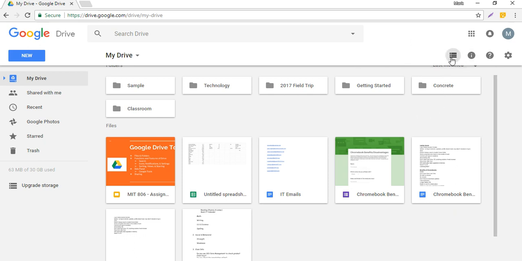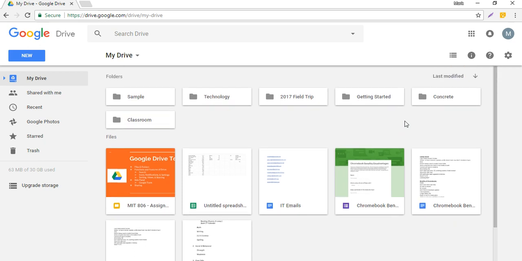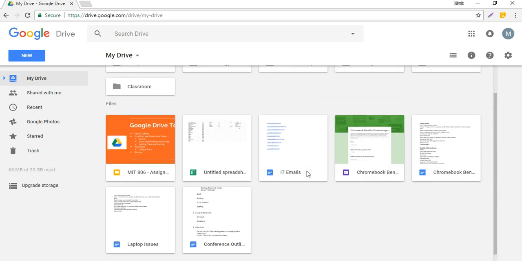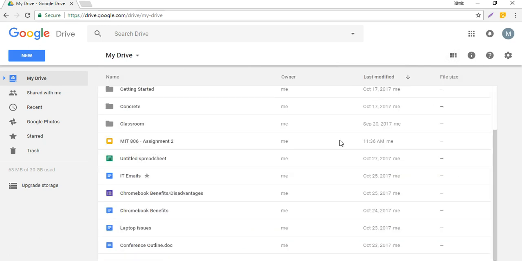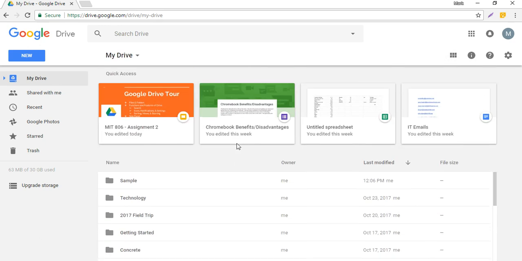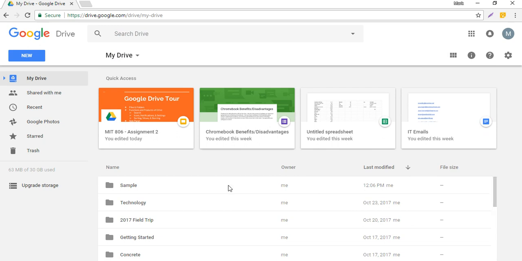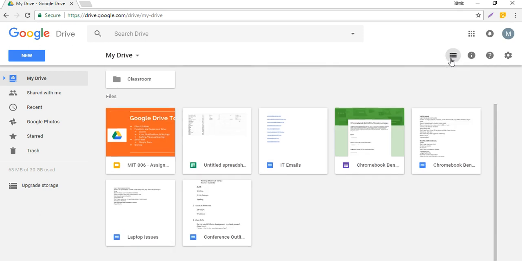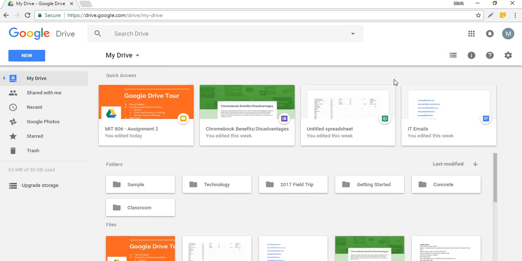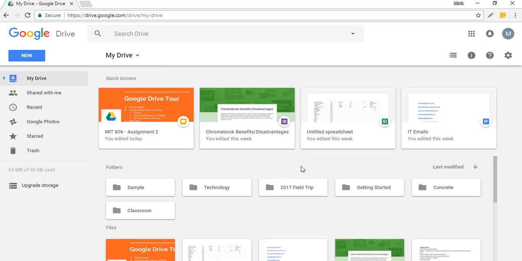Up towards the top here, I also have a view option, where right now I have this listed as a grid option. I can change it so that my view is in a list view, and you'll see that the files are shown in a list view. I prefer a grid view, so I'm going to change that back. So those are the different views that you have.